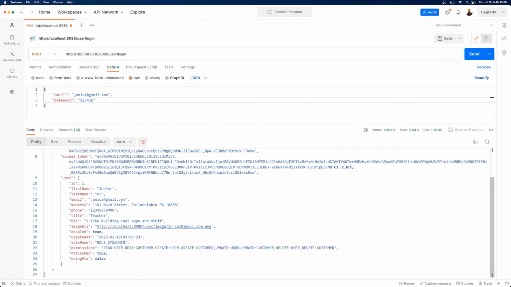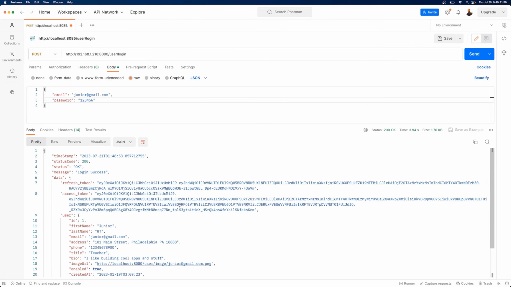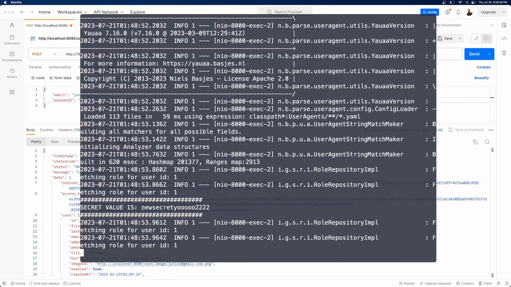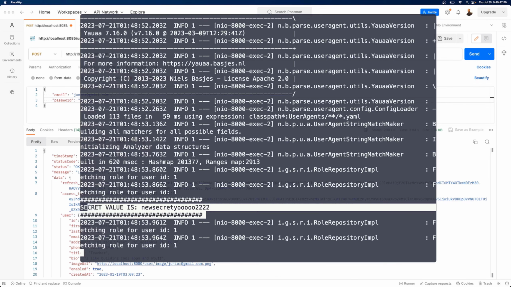So you can see now everything is running as expected, and I get all the information for the application. So now if you look at the log again, if I go back, you can see the secret value is new secret yo, and it has 22222. So the value that we passed in at runtime is the value that was used to create the secret.